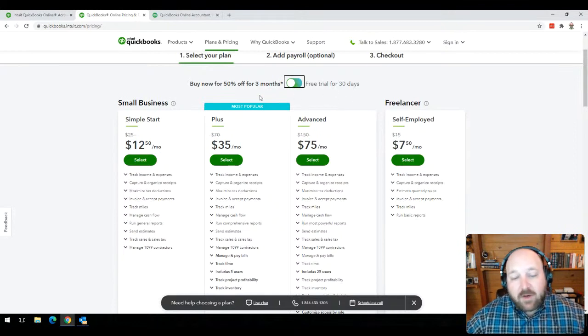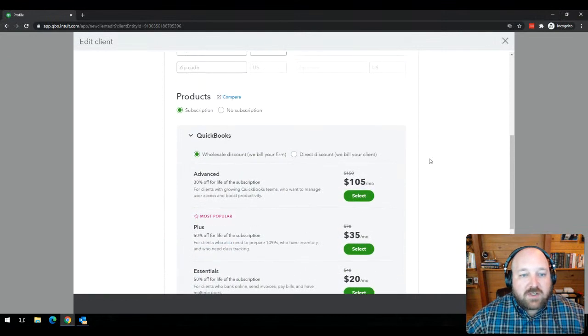But essentially, you're paying for it. You're going to start paying for it immediately. Kind of brilliant from Intuit's perspective. However, if the accountant pays for it, if the accountant chooses to do this, they actually get an even bigger discount than they would normally get.